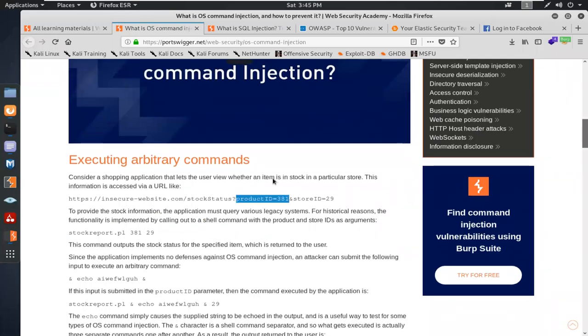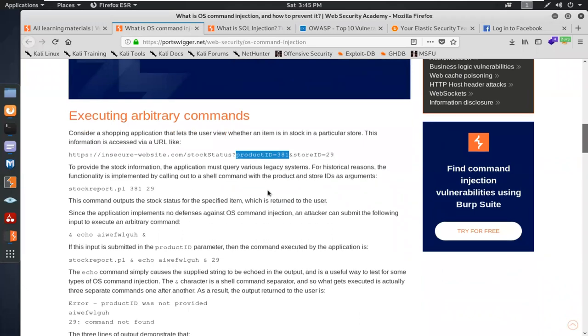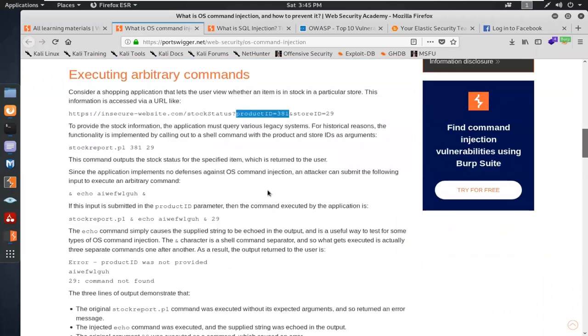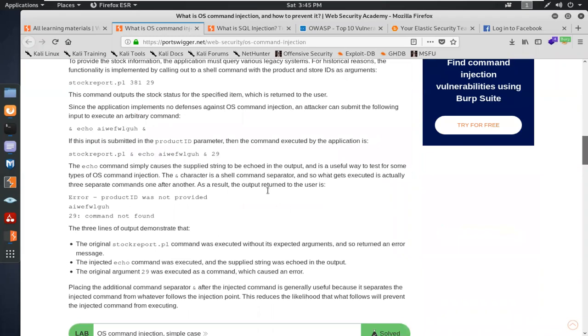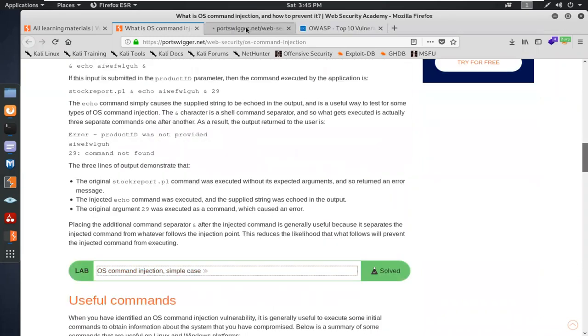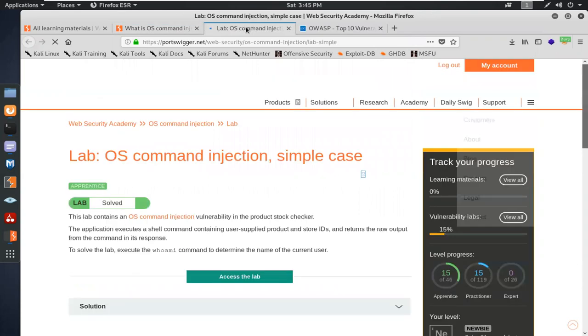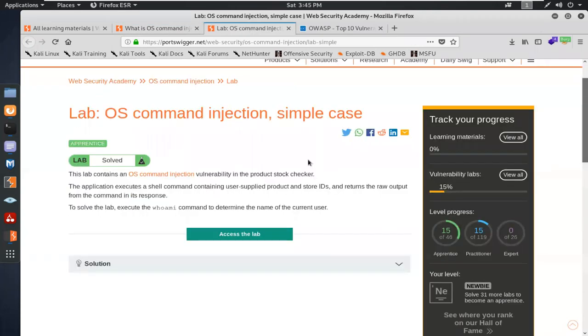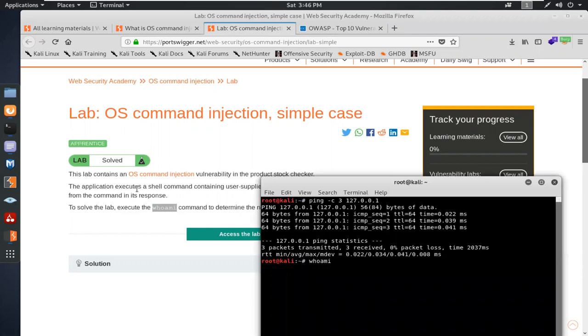But how can an attacker simply extract data or do some other stuff? For example, you can see they have given the Perl command. Let me show you one example of this one. So this is a normal OS command injection. If we can execute any OS command parameter or arbitrary OS command query, just like they have given whoami. If you run the whoami command over here, it will tell you the exact current username. The current user that I'm using right now is called root.